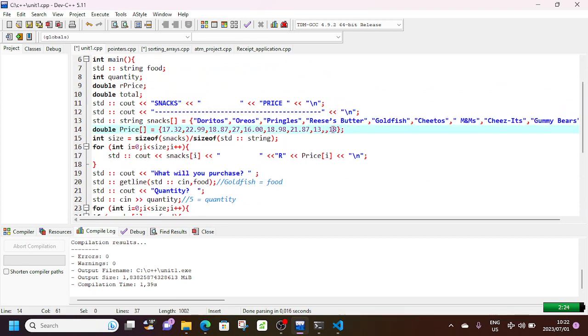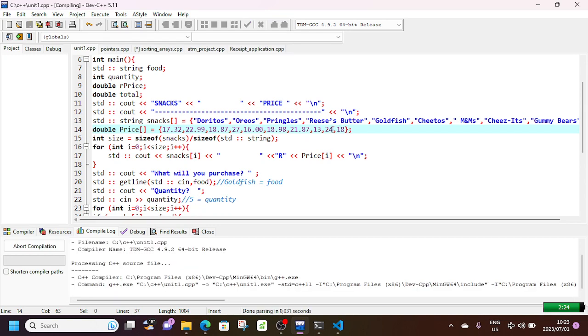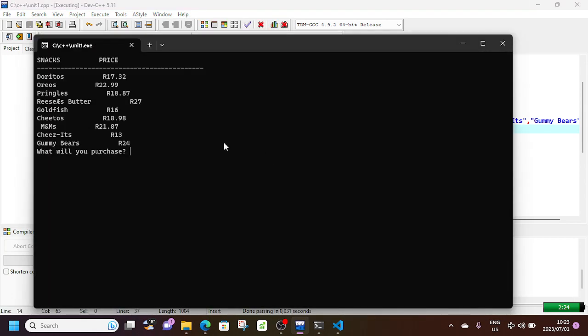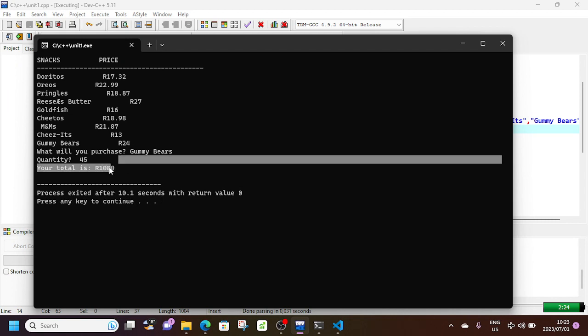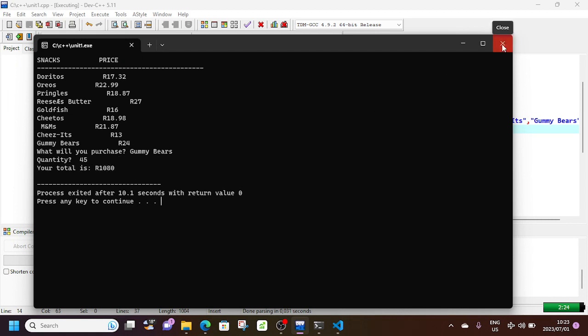Let's make them 24. Ridiculous. How in the world are gummy bears 78 Rand? Yeah, so 24. Let's just go for gummy bears. The quantity, let's go for 45. So 1080. So that's basically our program.